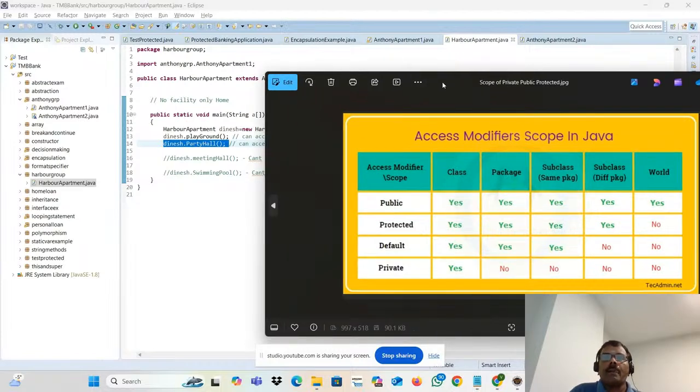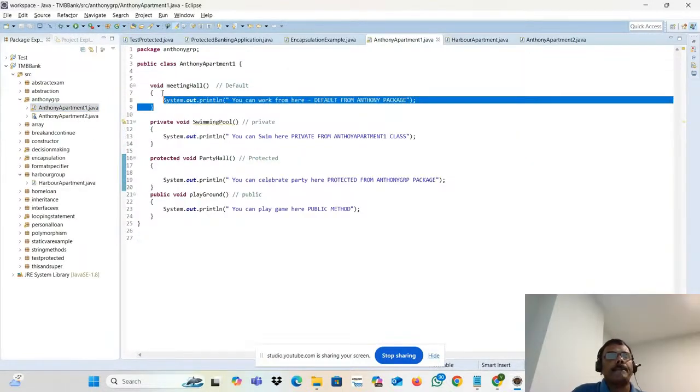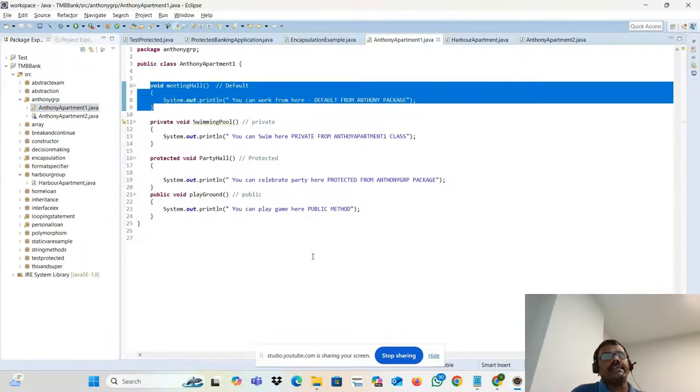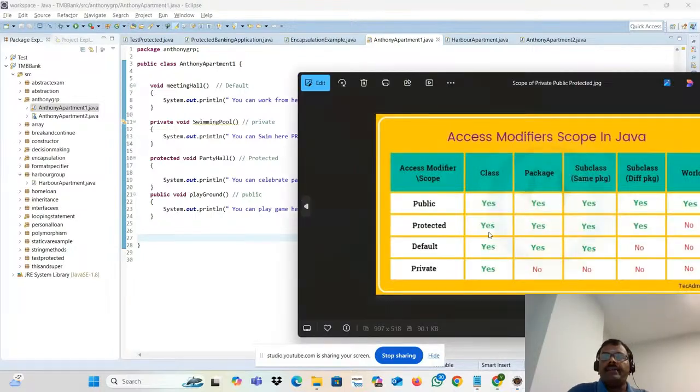Forget about the whole world, okay? What about this default one? What is the default one? Who all can access this default access specifier method? Same class they can access. Same class means you can create one more main over here. I didn't put the main here, but if you put it here, they can access. And package level also. Package level means you can create one more class here, and apartment 3. Those guys can also access.